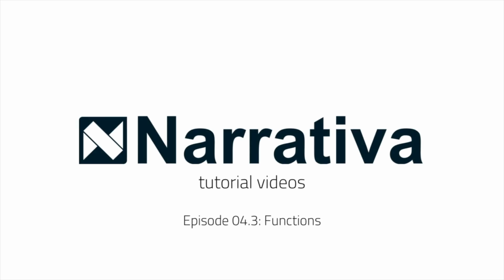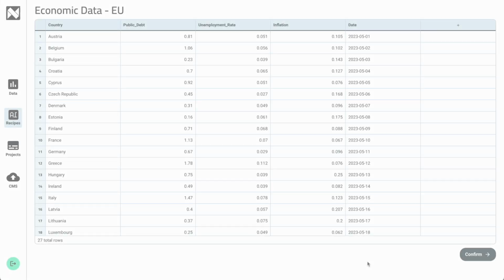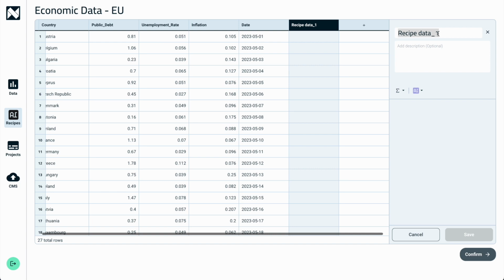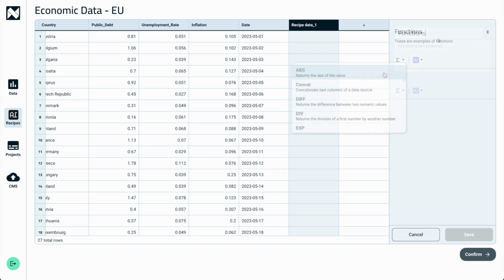Functions. Various types of mathematical, logical, and formatting functions are available and can be highly useful.